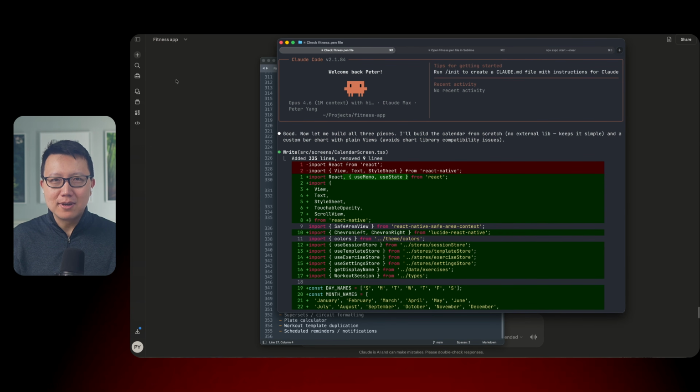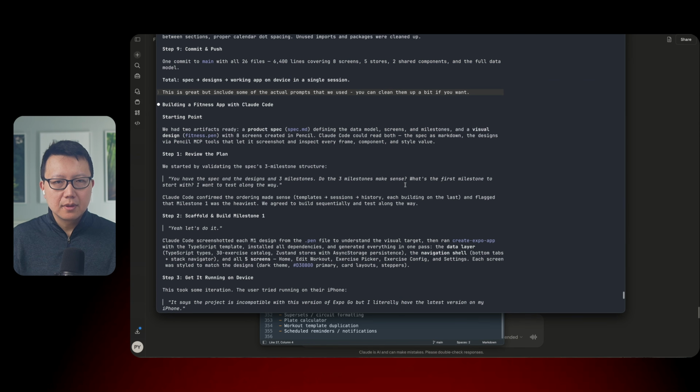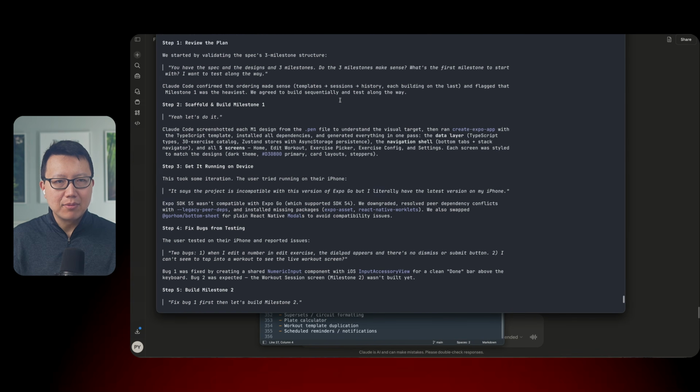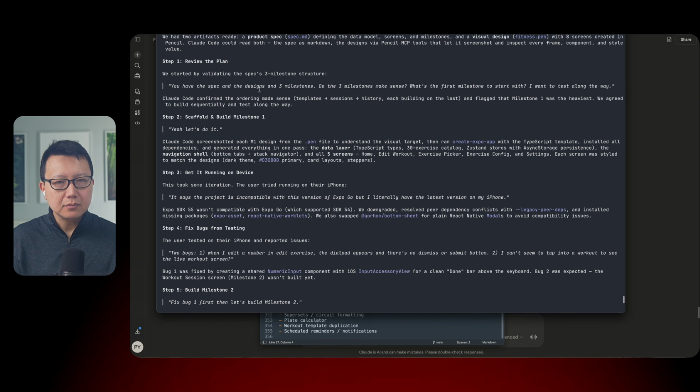Let's walk through all this, right? So what actually happened here? So let me actually go down here where I asked it to summarize how we actually built the app, right? Let's take a look. So step one, I told it, you have the spec and designs and the 3 milestones. Do the milestones make sense? What's the first milestone to start with? I want to test along the way. And then it confirmed that the milestones make sense.